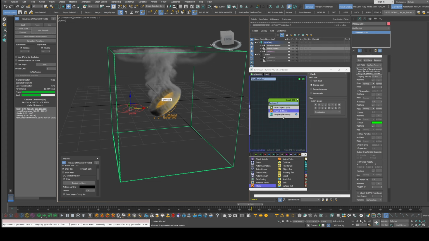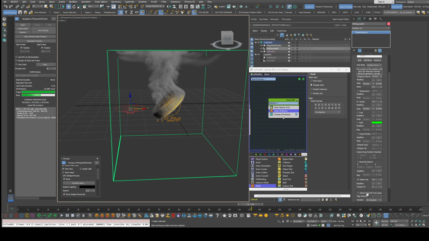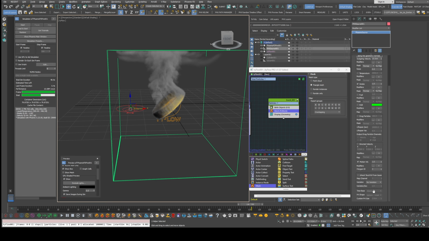However, technically, you're still not providing any actual particle data to Phoenix. It's still using polygonal geometry. The particle controls at the bottom are still inactive, which is fine. But let's see how to change that.